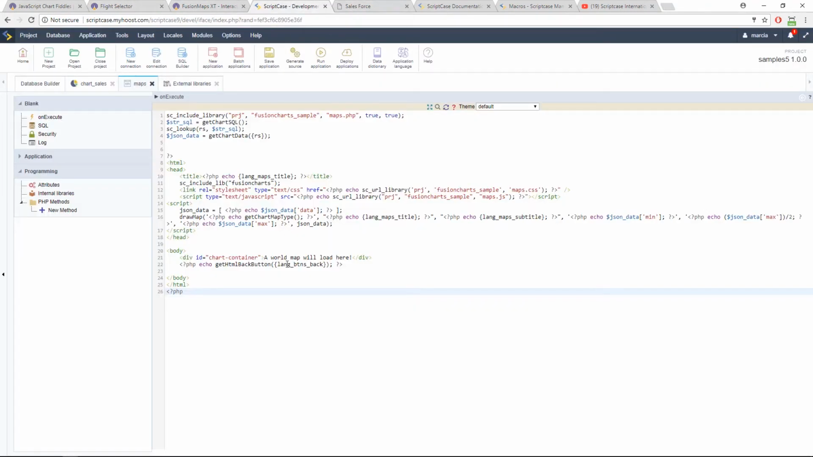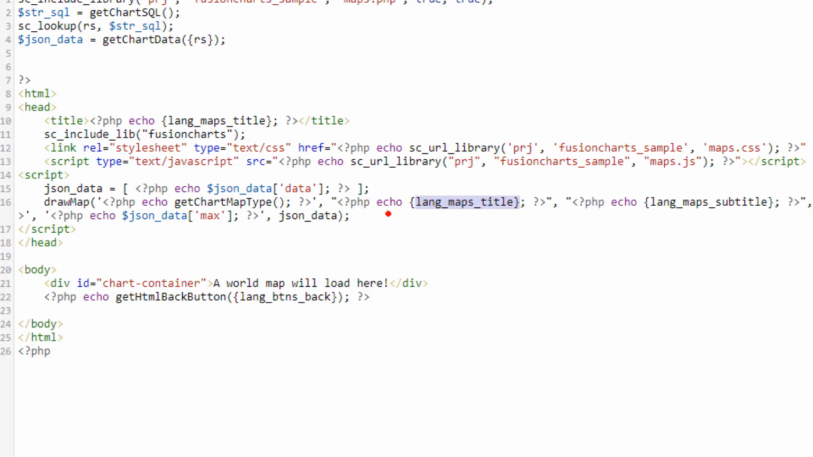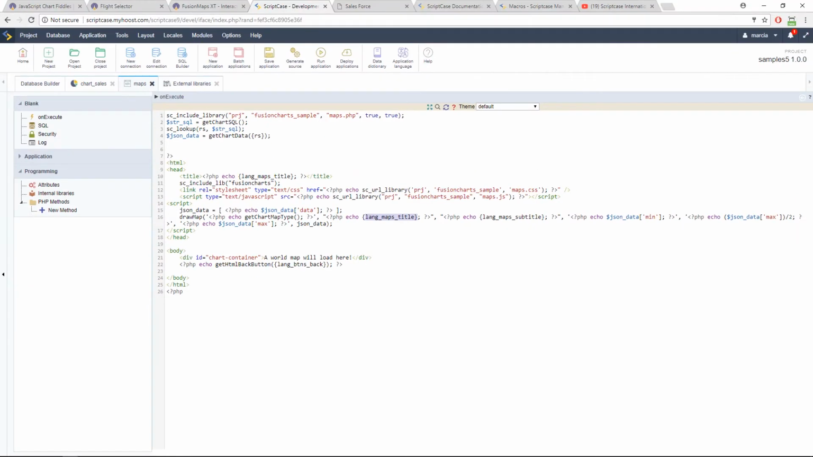Regarding translation, we are using here lengths from Scriptcase, so you can use this as well, like for the title, subtitle. So instead of writing the content, we use lengths, and we need to open here the PHP and close the PHP. This is because lengths are PHP, and when you have JavaScript, you cannot use lengths. So that's why we mix here. We open PHP tags and we close PHP tags because we are adding here the lengths from Scriptcase. And they also use JSON. As you can see here, they're calling the JSON, and here they're calling the function that we have inside the PHP file.